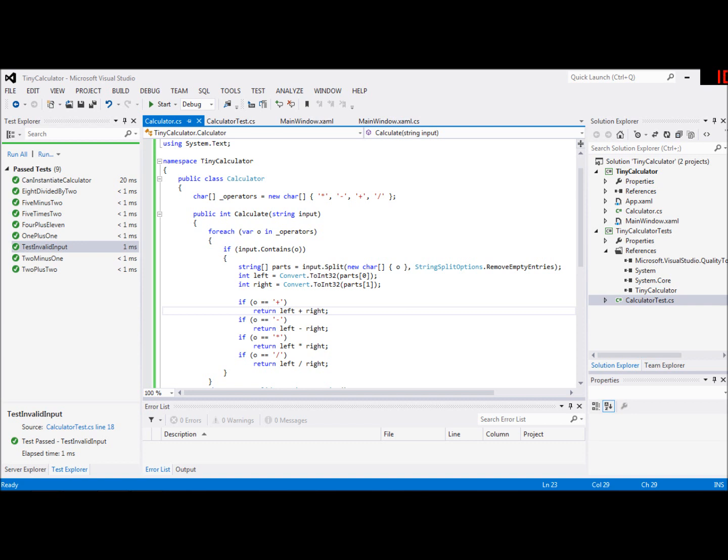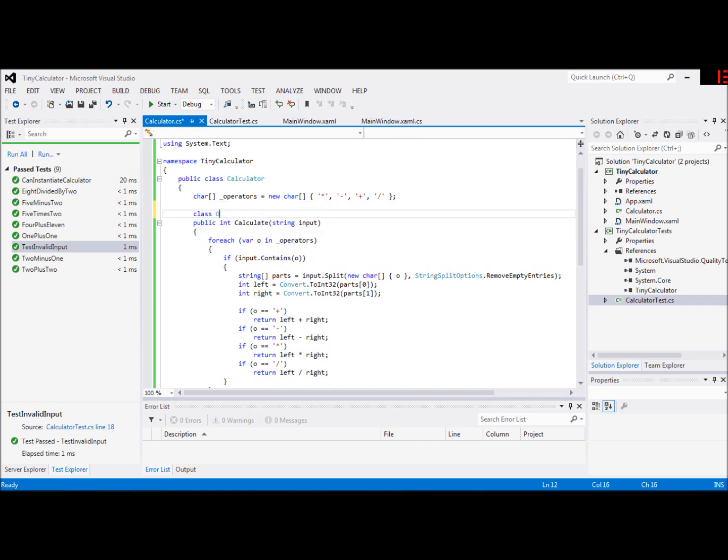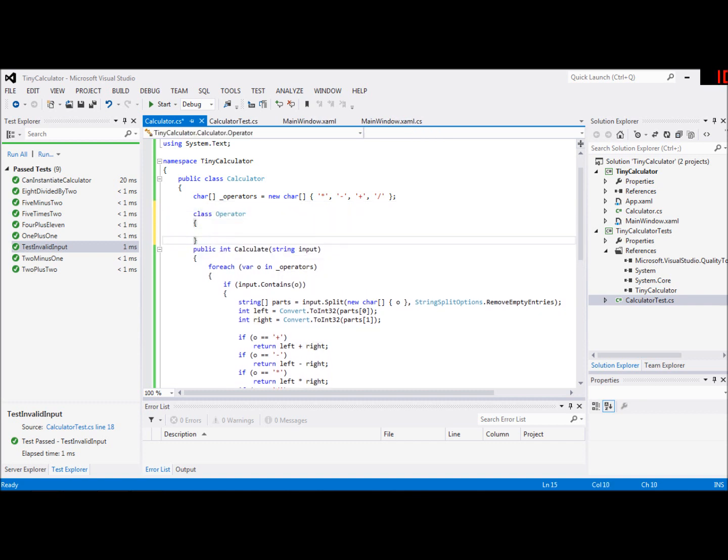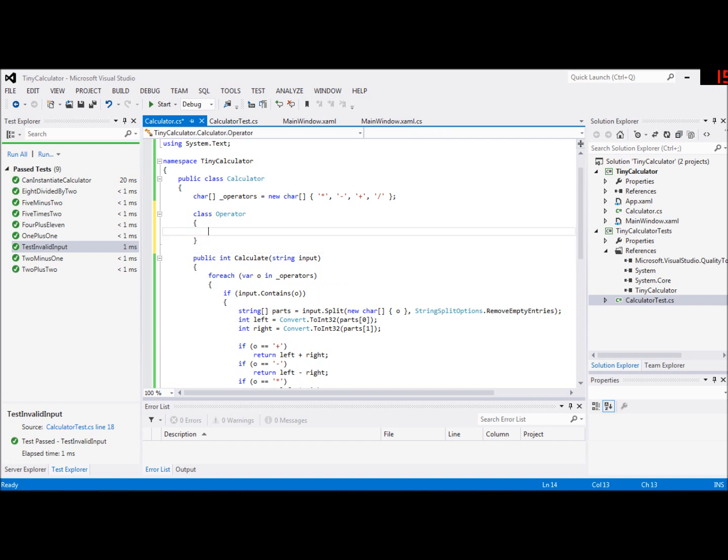So what I'm going to do is create an operator class, because an operator has 2 things. It's got a symbol, a character symbol, and it's got a function. So I'm going to create a class called operator. I would put this in a separate file, keep it separate, but this is just going to be a bit quicker doing it like this.